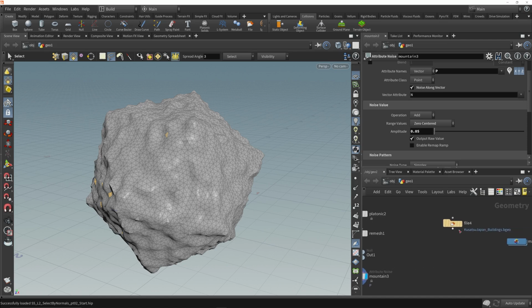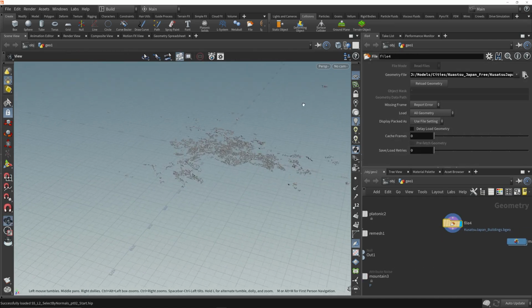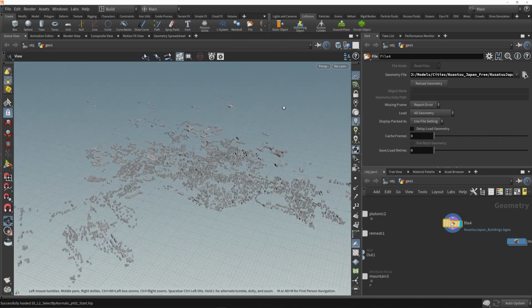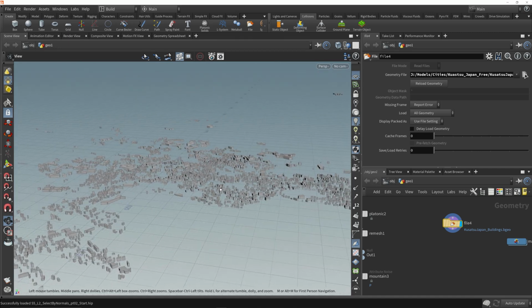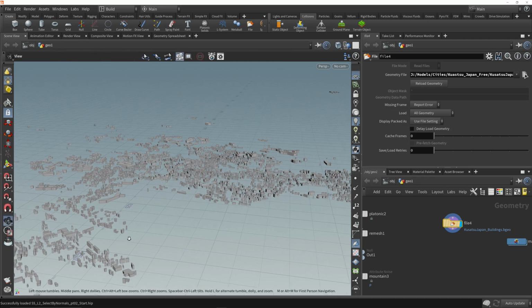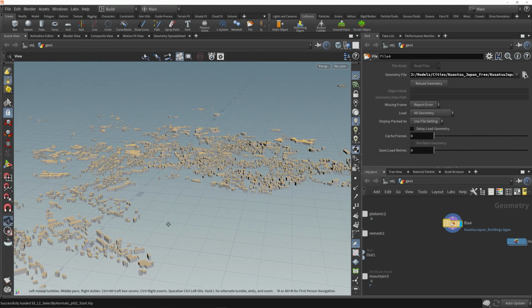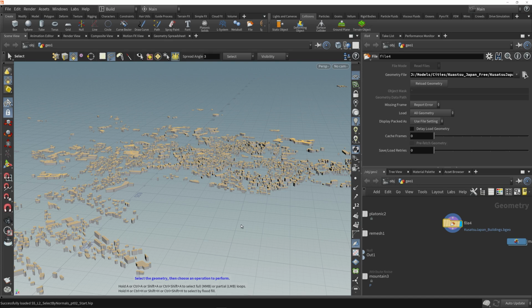So how is this mode useful? Well, if I come over to this file node here, I'm importing the buildings of a whole city. This city model is available as a free download on TurboSquid, and I've included a link to this below this video. Now, if I wanted to select the roof of every single building, then using the Select by Normal mode with the Select All Matching Normals option enabled, I can just click on the roof of one of the buildings, and we see that the roof of every single building gets selected.